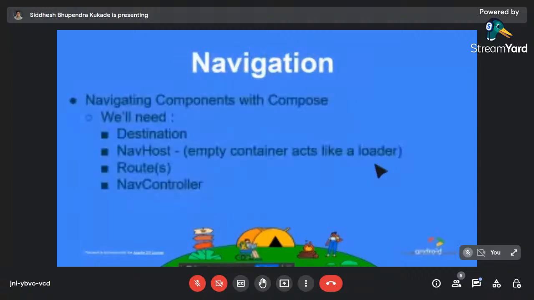So, navigating components with Compose. To navigate the components with Compose, we need to understand four things before we can use the navigation components: what is the destination, what is the meaning of nav, what are routes, and what is a nav controller, and how we can utilize them. Okay. So, let's talk about destination.